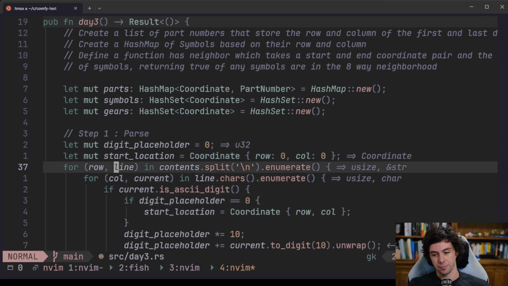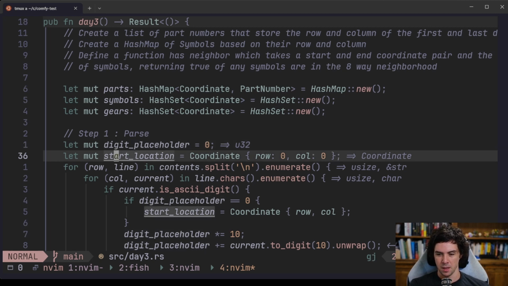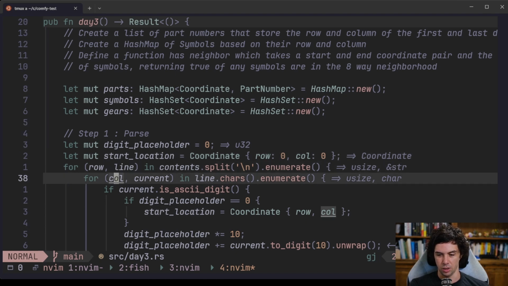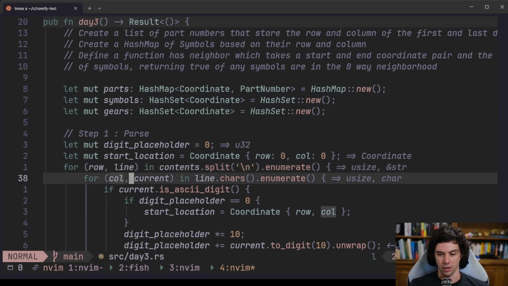We store a placeholder for a digit. If we're reading the digit in one number at a time, we just keep this as a place to store the digit that we've read in so far. We store a placeholder for the start location of that digit, if we're parsing a digit. And then we start moving through row by row, column by column. We use the enumerate function here to give us both the value of the line or the current character, as well as an index, which we'll see is helpful a little bit down the line.